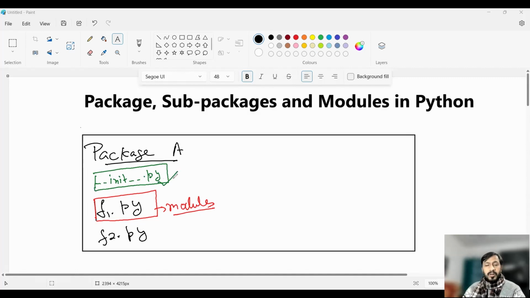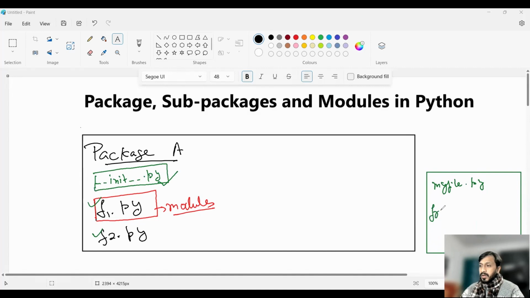These files will have some logic, right? Now, if there is any other file over here, let me just create one and give it the name my file.py. What I can do is import these modules like this: from package A import f1. Then I can trigger whatever logic I have used over here, in this particular file, which is my file.py.